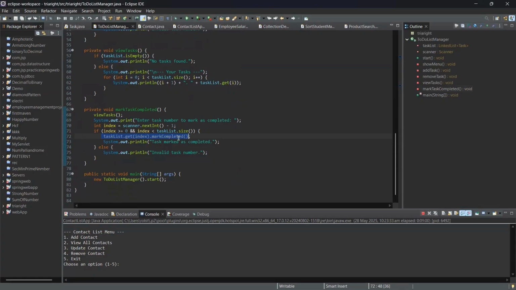if the index belongs to the range from zero to the task list size, then task list dot get index dot mark will help us know whether it is completed or not, because we have seen that in the beginning it was false, and after completing it was showing true. Yes, task marked as completed, true means it's completed. Otherwise, invalid task.